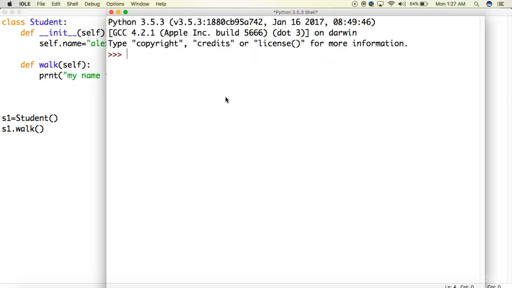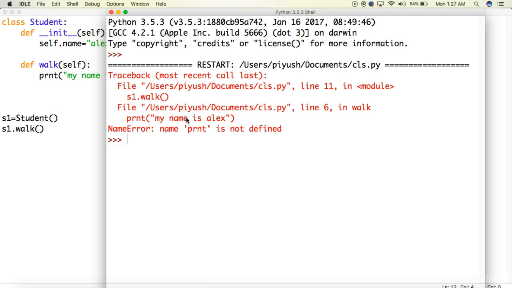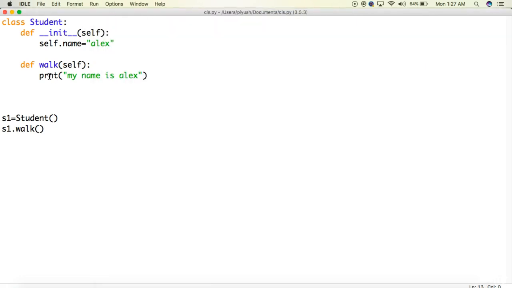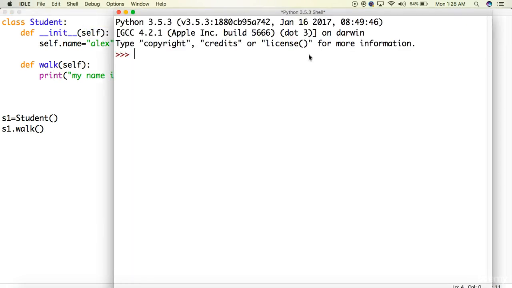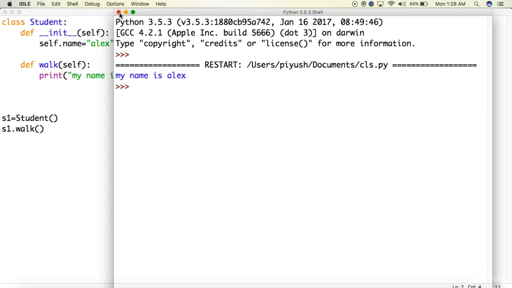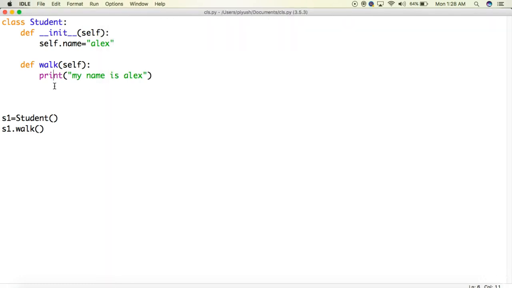We get the result which is equal to print is not defined. Sorry, I'll explain. Here we get the result which is equal to my name is Alex. So this is the way to create a method inside a class, and this is the way to call this method using the object.